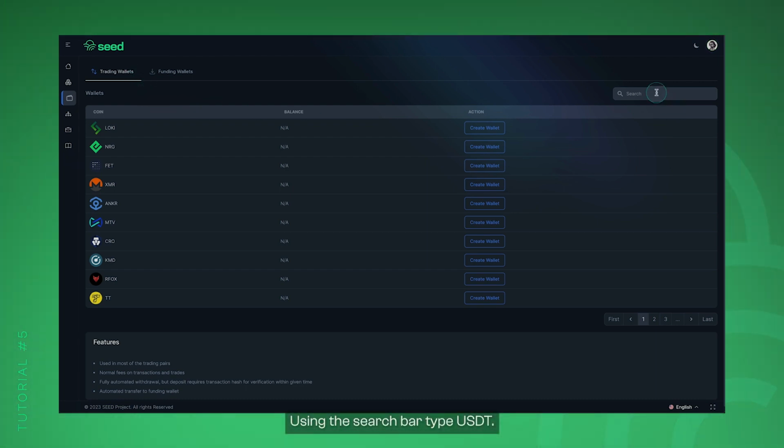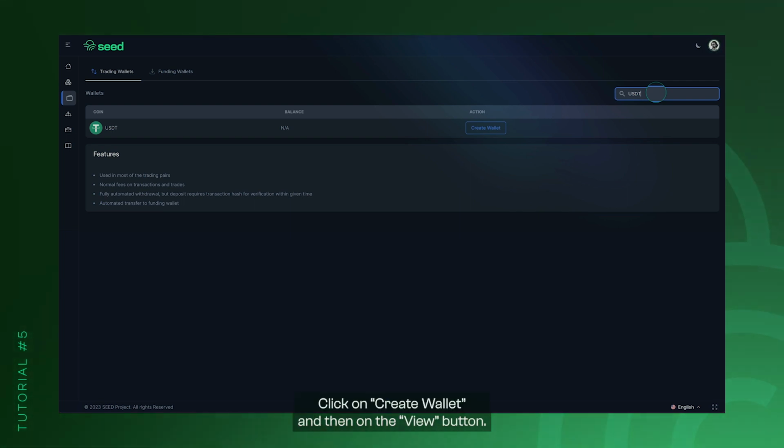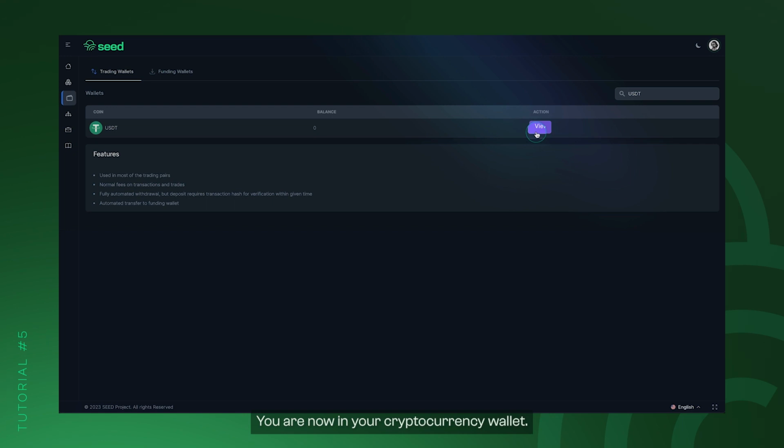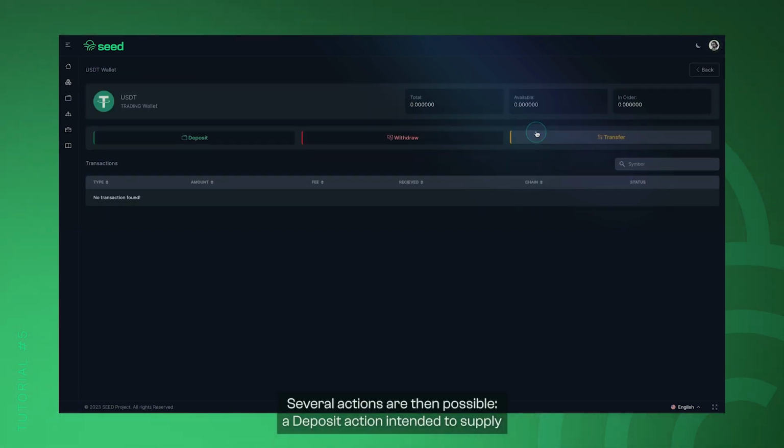Using the search bar, type USDT. It then appears in the list. Click on Create Wallet and then on the View button. You are now in your cryptocurrency wallet. Several actions are then possible.